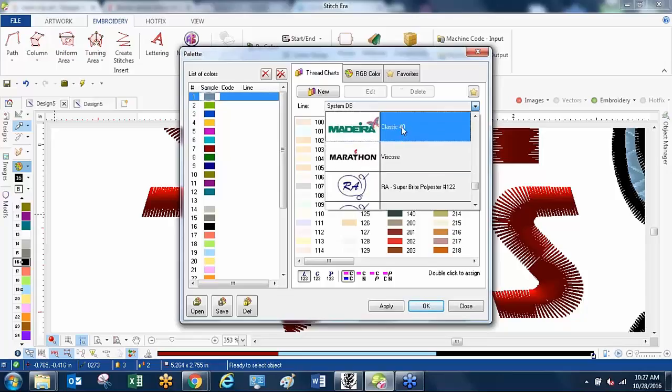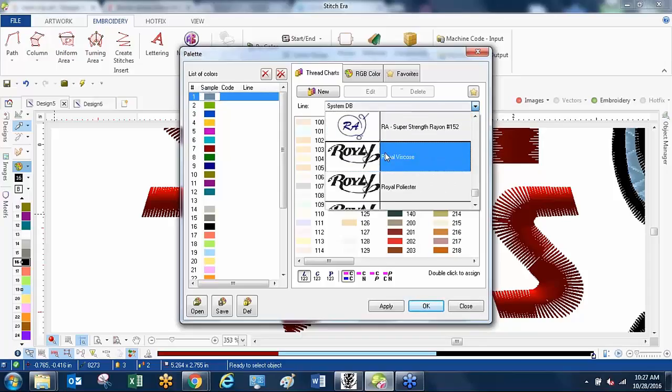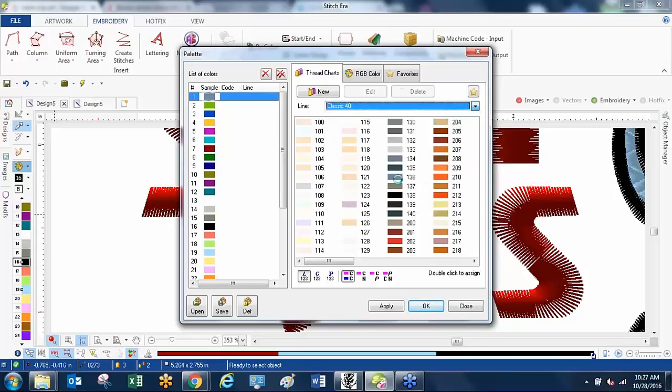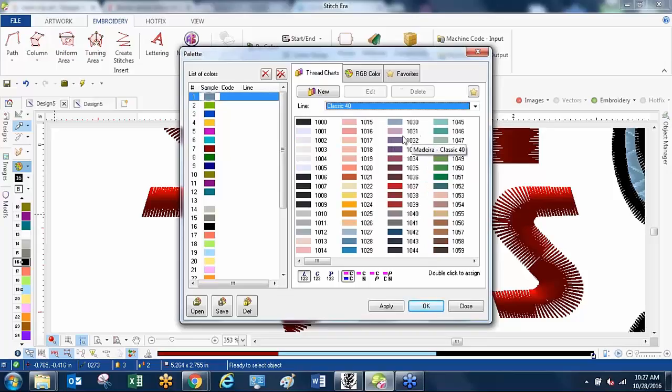By the way, Madeira Classic 40 is the primary thread that you use for your embroidery. The 40 means it's a 40 weight thread. Thread comes in anything from 30, 40, 50, 60 weight. That's the thickness of the cord of thread. You have Marathon, Robison-Anton, Royal Thread, Sulky, and that's it. They're your primary thread manufacturers. So if you do buy your thread from Madeira, just click on Classic 40.